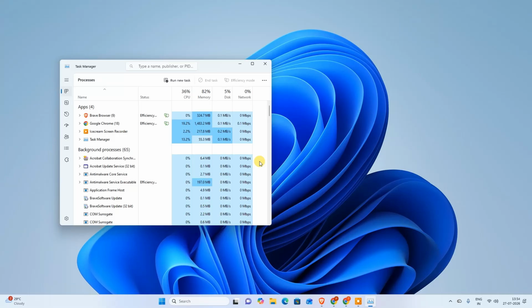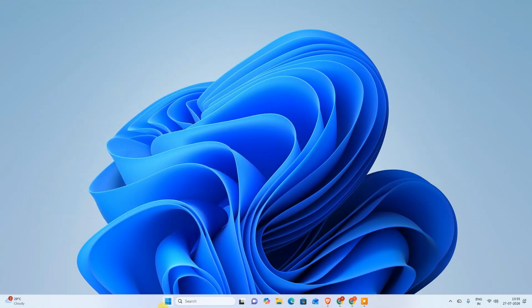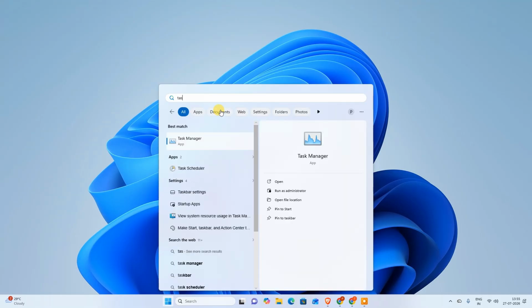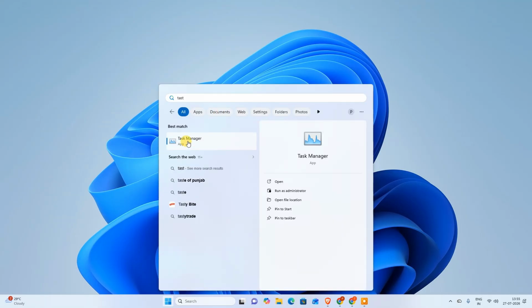And the bonus tip here: if you use the Task Manager frequently, pin it for one-click access. So I just close this dialog box and click on the bottom Start button and search here Task Manager, and right click on Task Manager and click on Pin to taskbar, and it's done. You can see your Task Manager added in the taskbar.